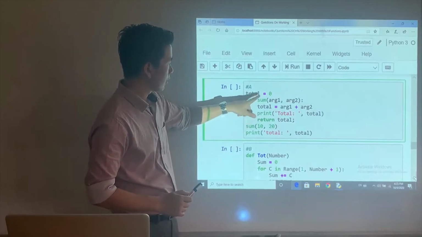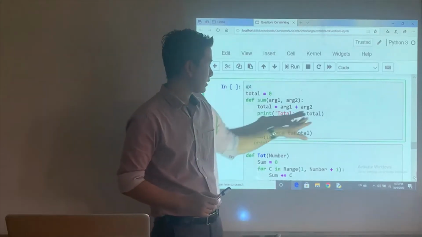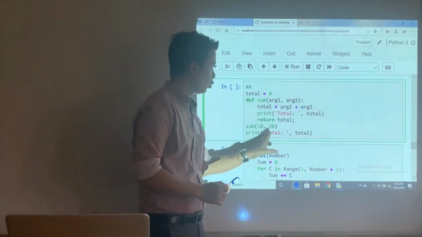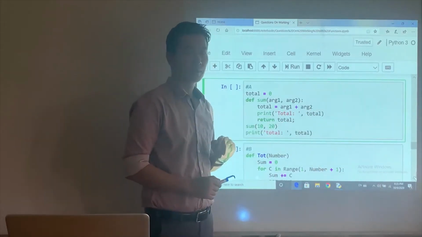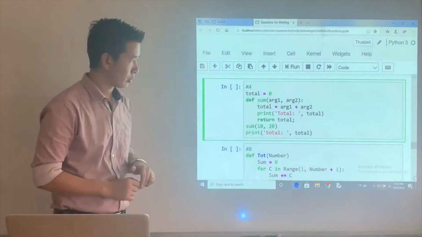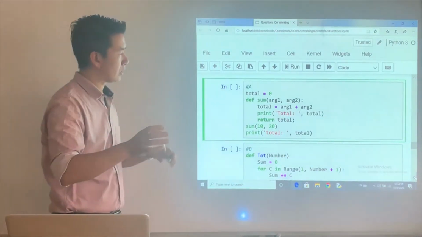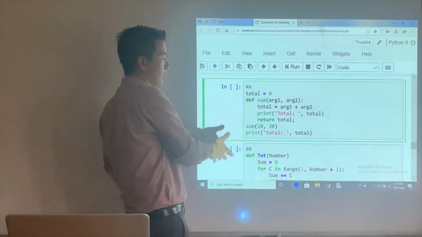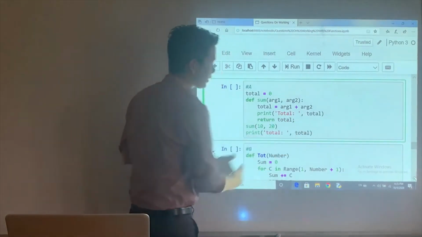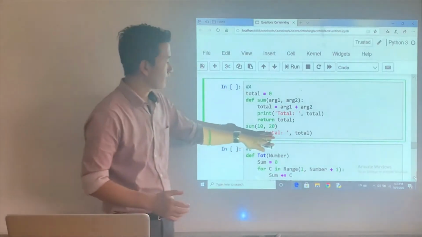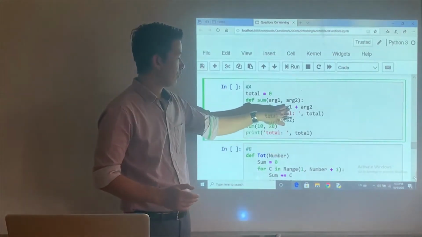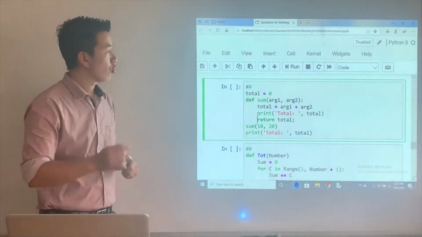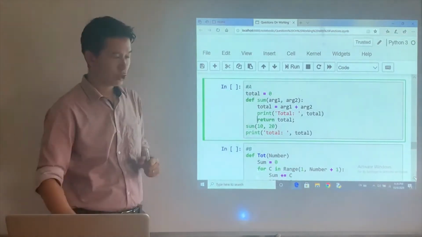So the final output will be: you have a function call, it goes up, 30 will be printed, and then for total, it will be 0. Okay, so I hope you got this. The only weird thing about this is the function is returning a total value, but I'm not using it. And when you actually try to print it, it will not print the total value of 30, rather it will print the original, the global variable's value of 0, right?